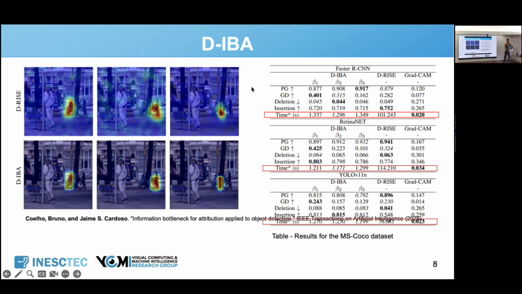And when it comes to the localization and faithfulness metrics, we get more or less mixed results. But what we really gain here is the time variable that is way more efficient.